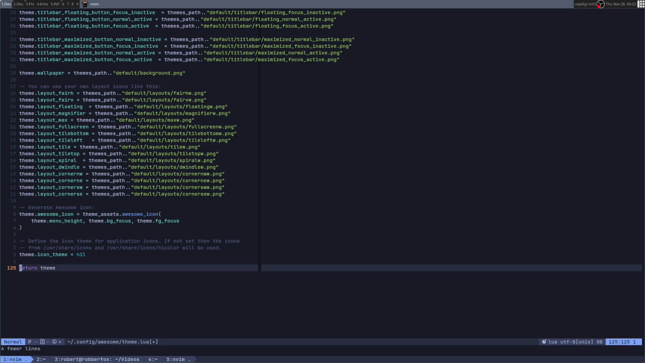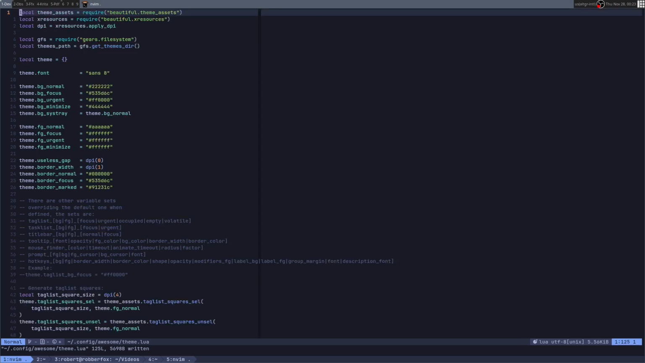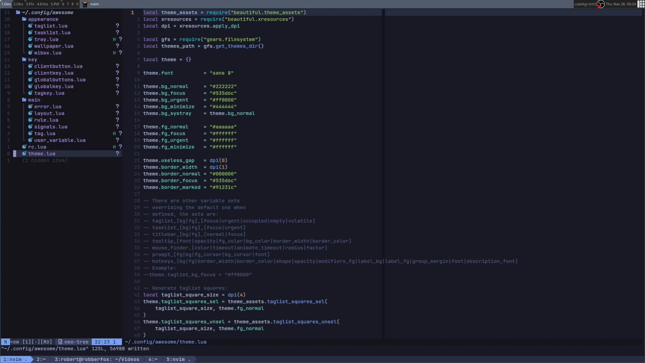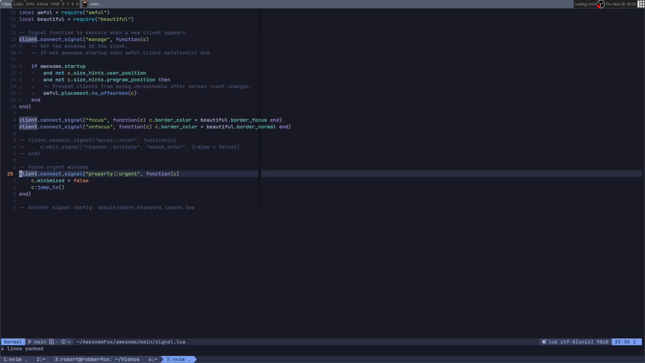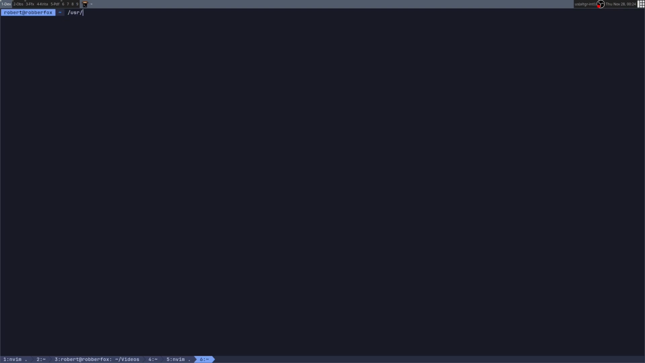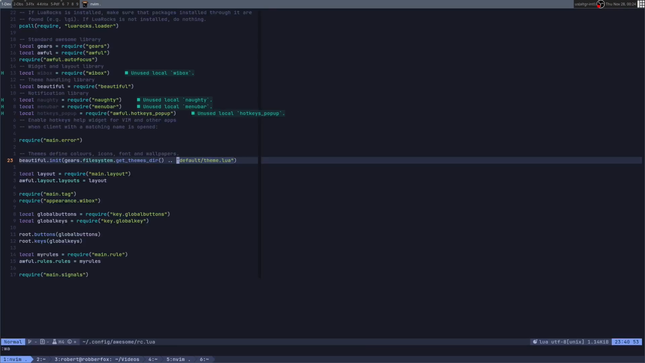Paste it in, and the thing is, in this current state, we cannot use our theme because in rc.lua we initialize it using a different theme, a theme that's in the default path. It's basically, if I'm not mistaken, the default awesome theme. So it's not in our configuration yet. So what we need to do is delete this part and refer to our configuration directory.